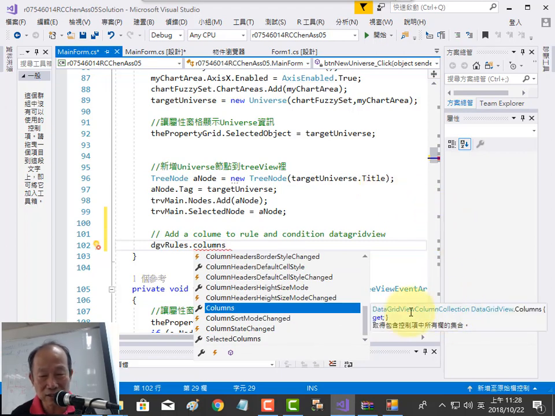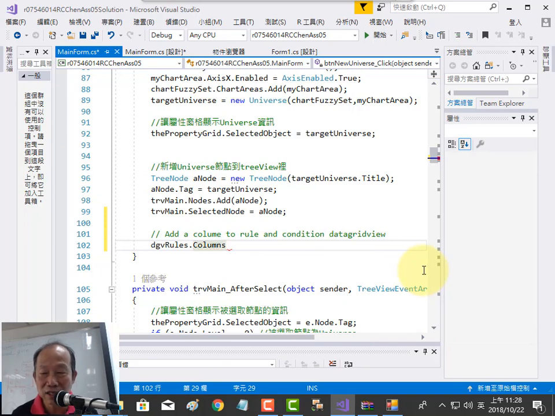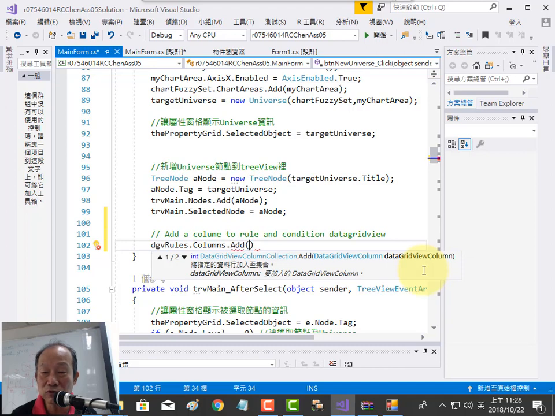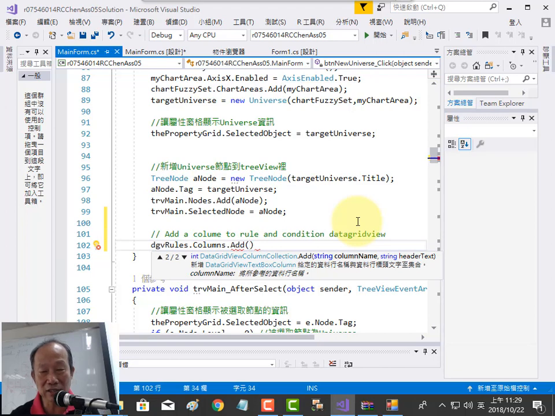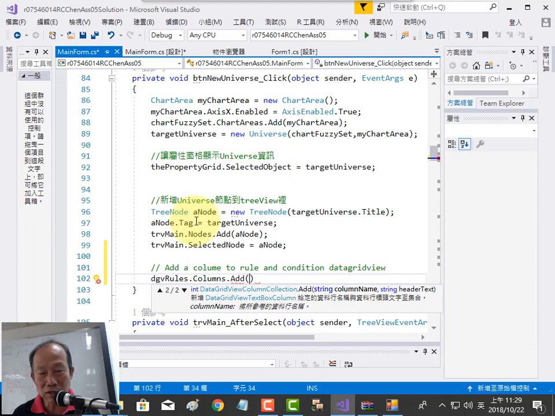Columns should be capitalized. Okay, columns. It's a collection. It's a collection of what? Of data grid view columns. So there is a class called DataGridViewColumn. If it is a collection, definitely there should be an Add function for you. So how can we add it? Well, you prepare a data grid view column, put it as an argument, then you add it. Otherwise, you just specify a column name and header text. Columns, so just columns. Probably that will be enough.